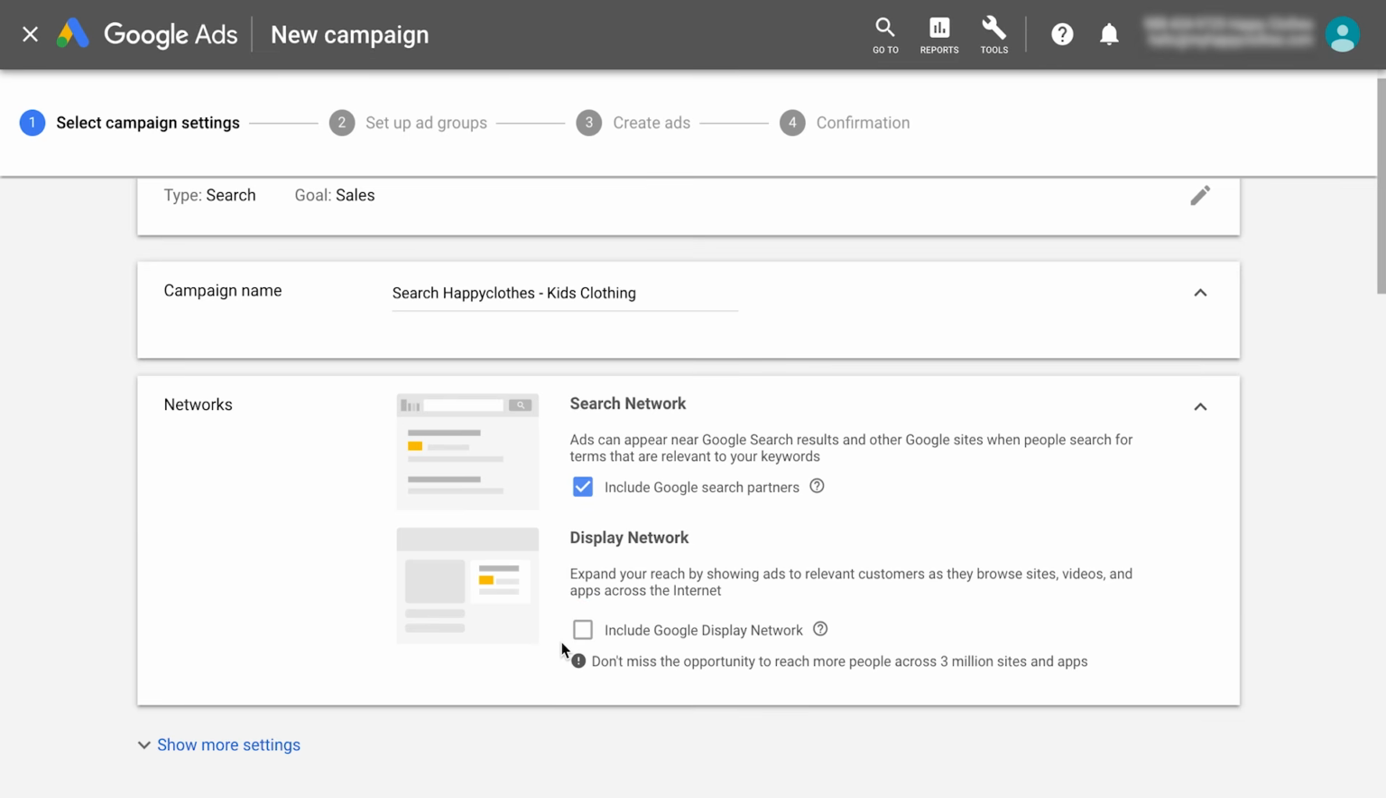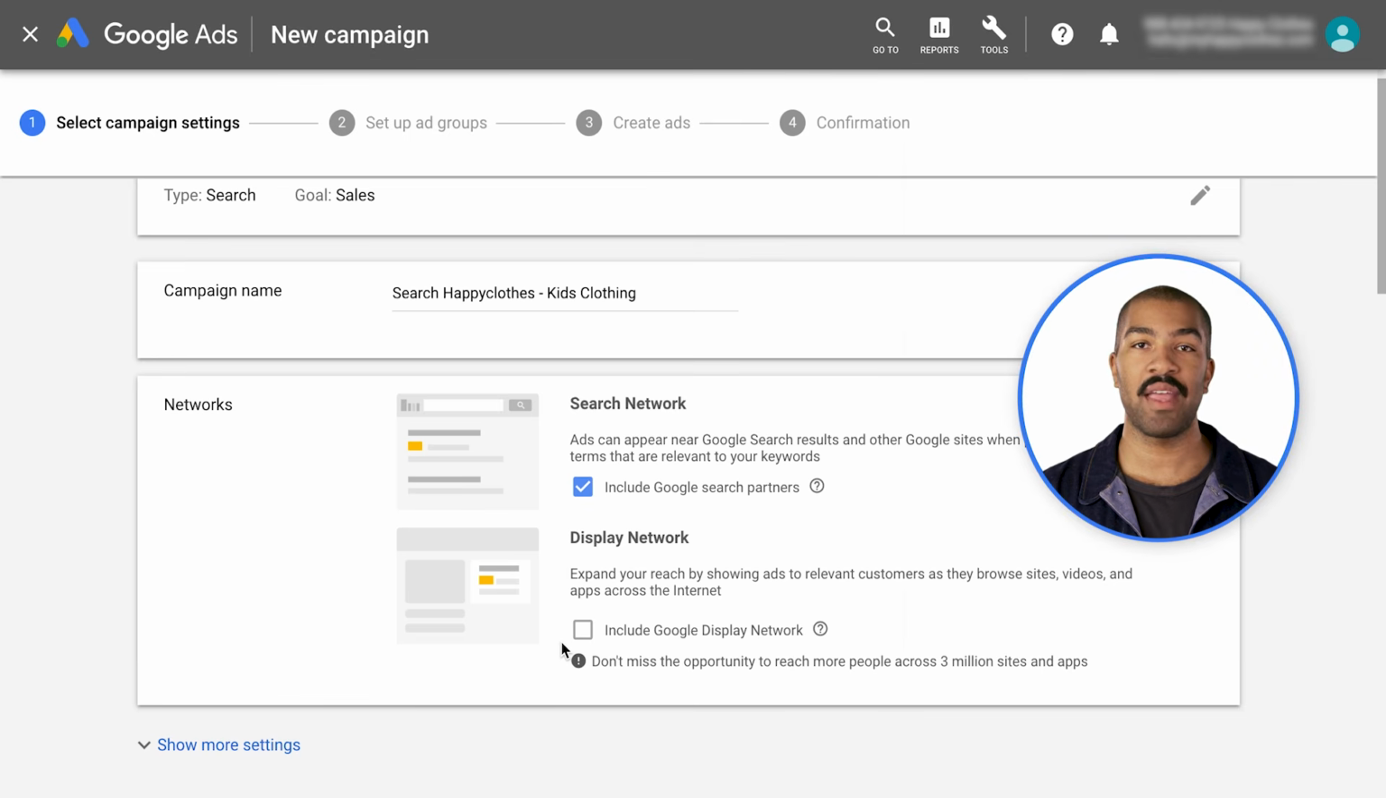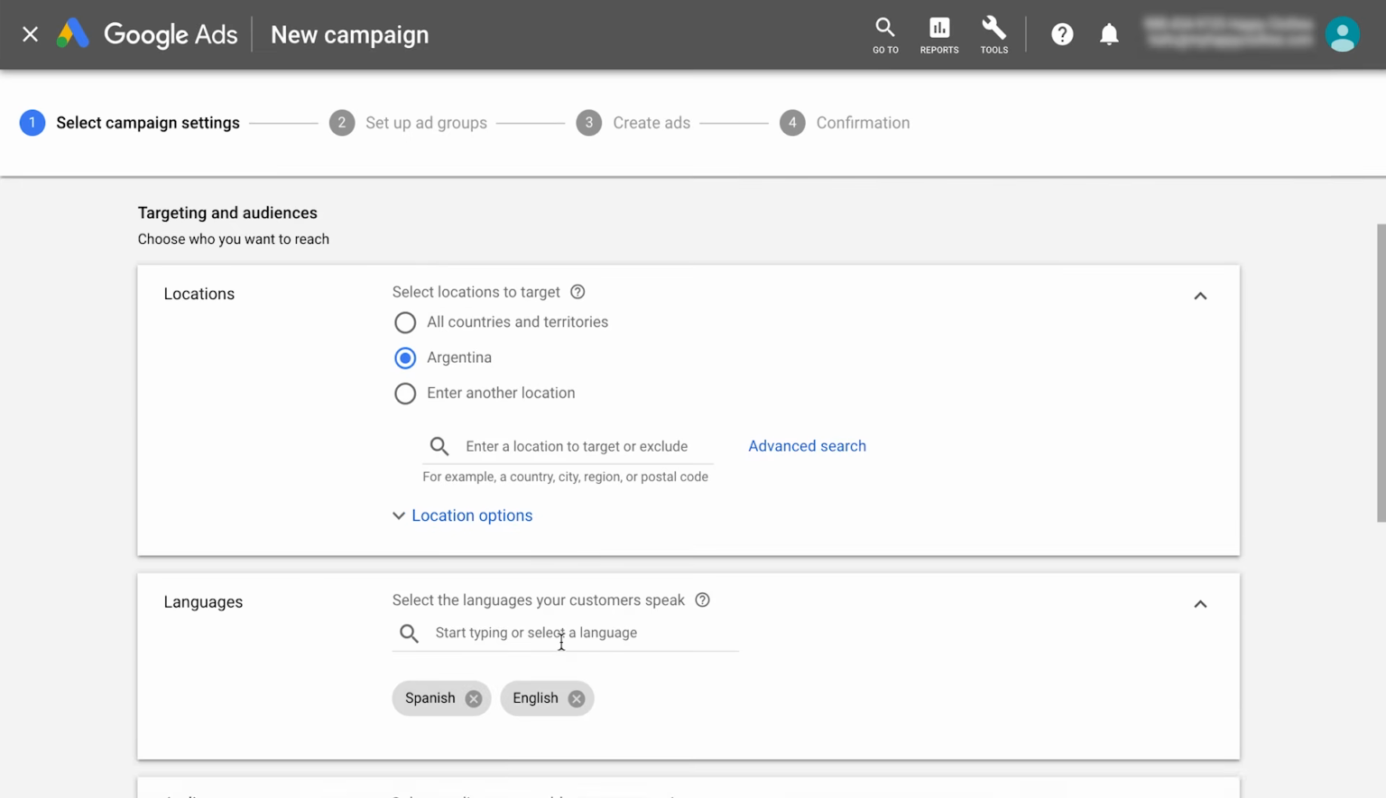The display network is best used for remarketing or customer prospecting, since it shows your ads on websites outside of Google search. It's recommended to build these campaigns separately from your search campaigns so that you can solely focus on search performance. Now let's discuss your location settings.